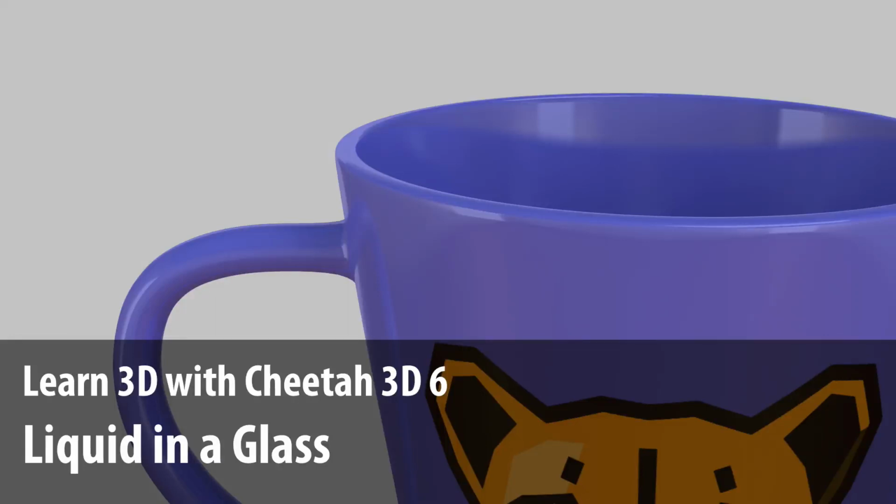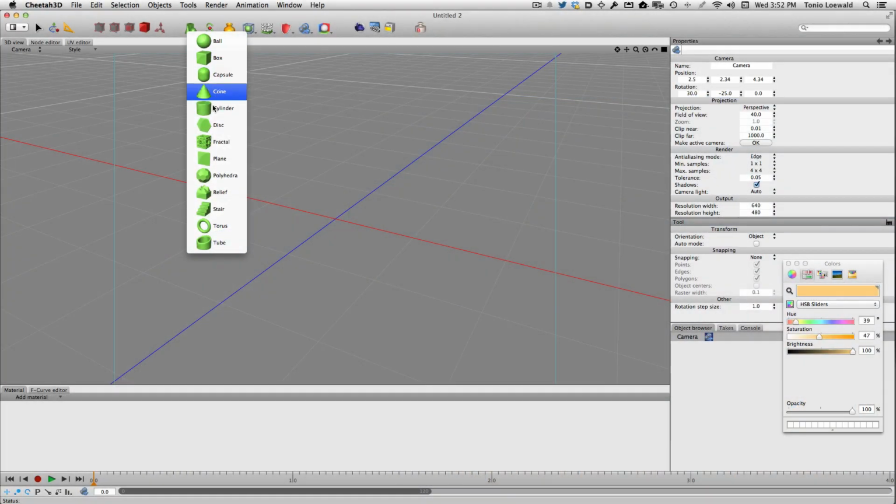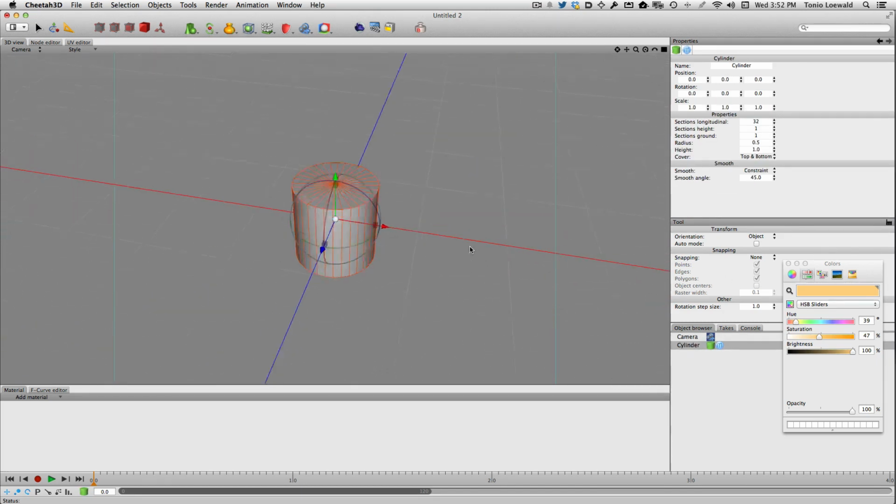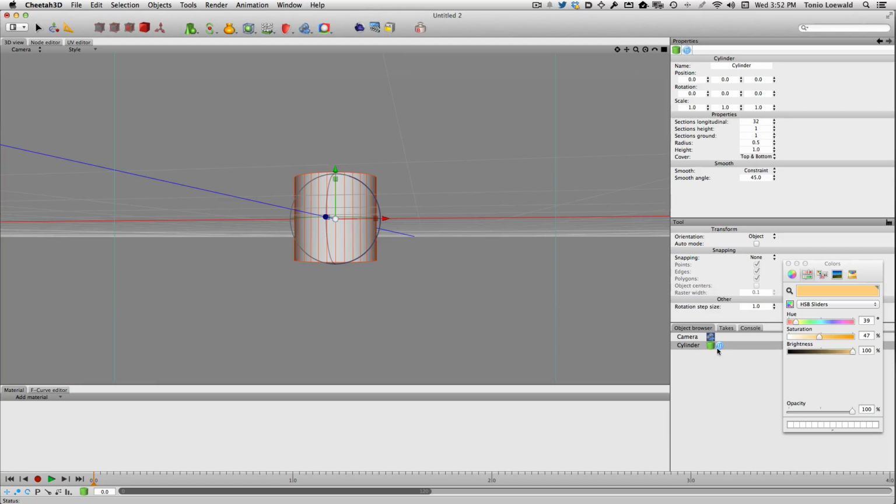While we're on the topic of wine glasses, let's take a look at another issue, which is water in glasses. So I'm going to make a very, very simple glass here. This came up on the Cheetah 3D forums a while back. So imagine this is a glass.